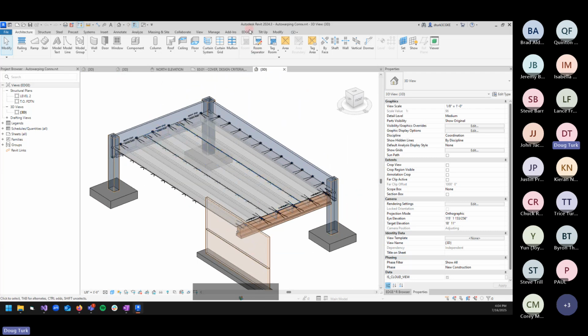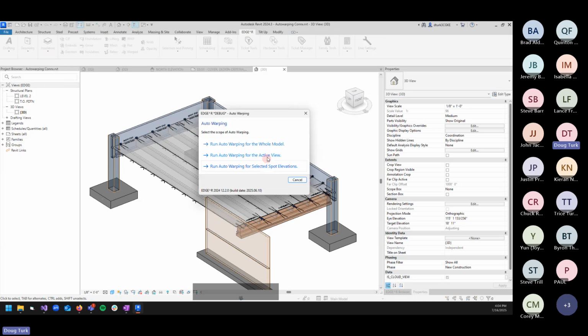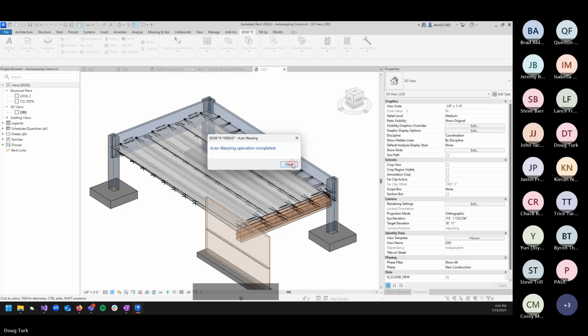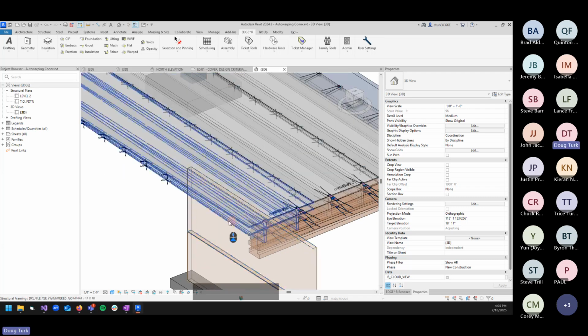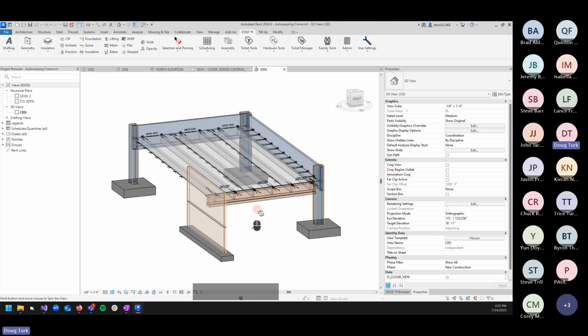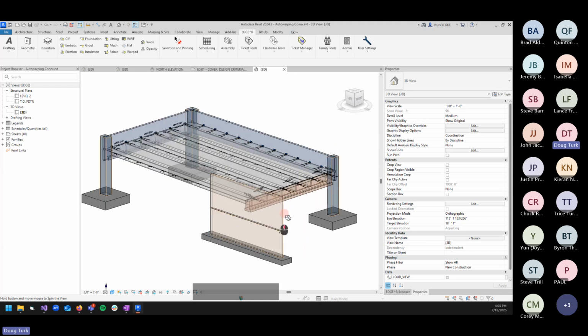So if we go in here and run our auto warping tool for the whole model, because that's all there is, you will see that we kind of got this after image. That's because we offer visibility options for flat and warped or both. So let's turn off the flat so we can see the warped condition. You'll notice that the T's moved, the beams moved. I'm going to turn off these mark and op indicators because they're kind of distracting.